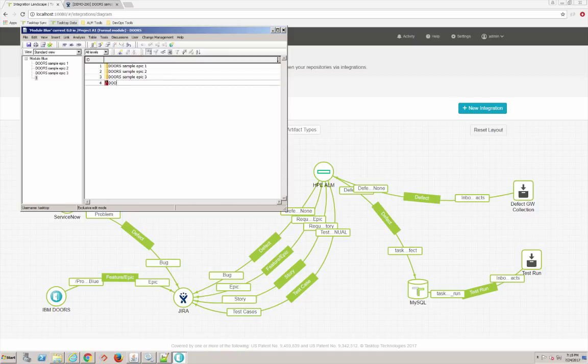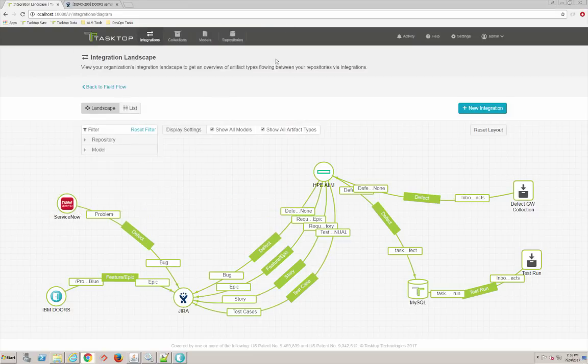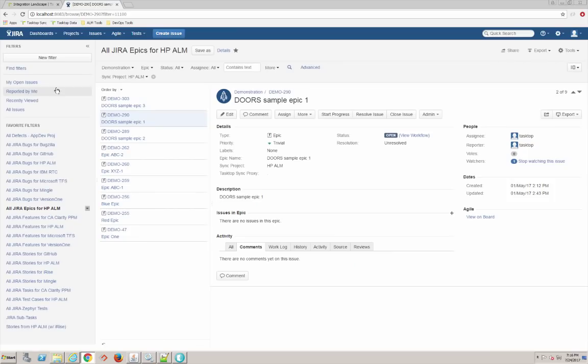And we'll do it like so. And we'll save that and close our window and then go back into JIRA and refresh the screen. And you can see, voila, there is that epic. So that happened pretty quickly.